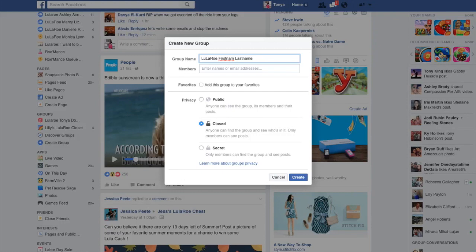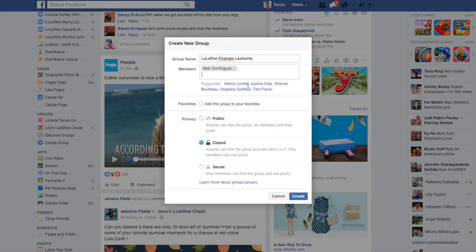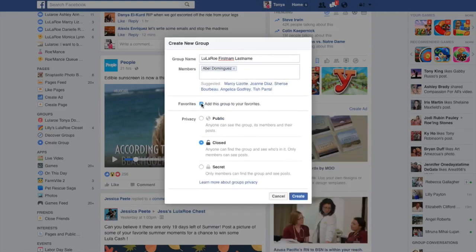Now, at the end of this, you do have the option of personalizing a little bit. Some people use VIP group, some people use shop, closet, chest. Your call. Now, to actually create the group, you do have to add a member. So we'll add myself. Next, I encourage you to add this to your favorites so it stands up at the top of all these links on the side here.